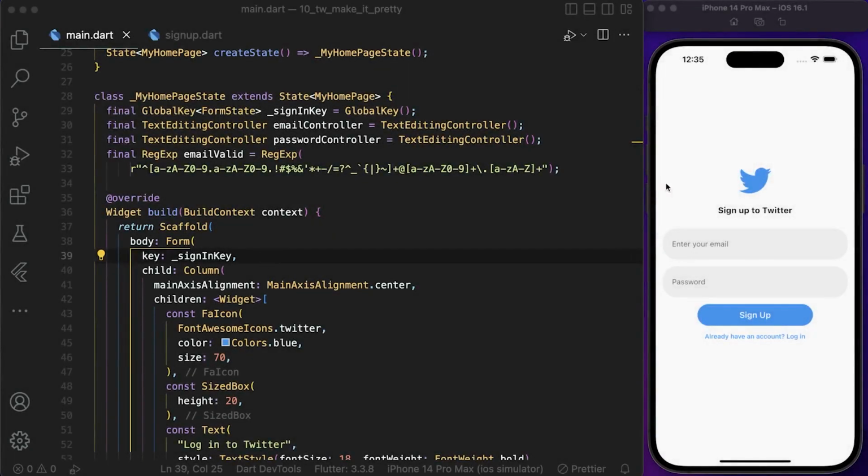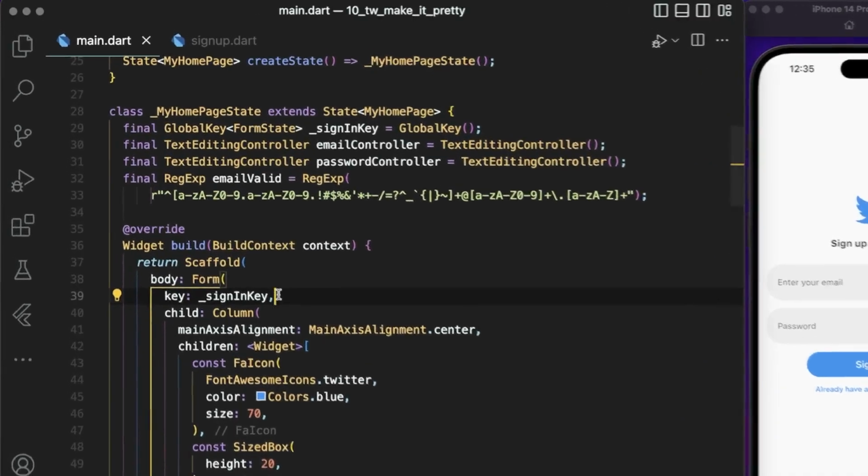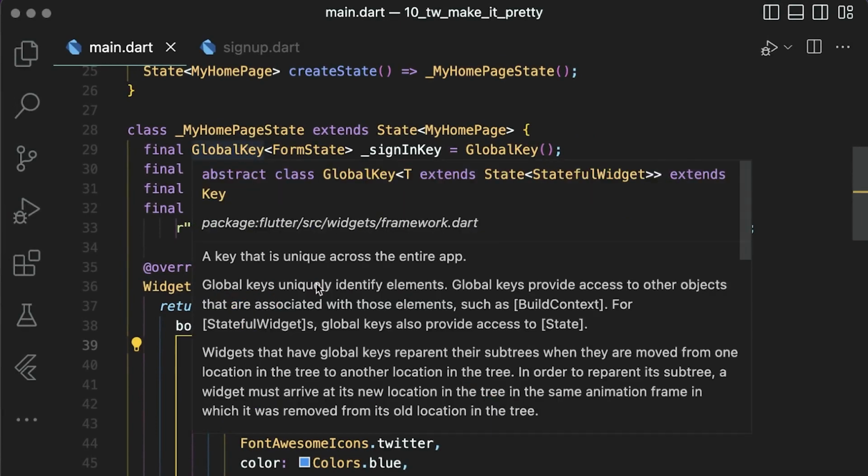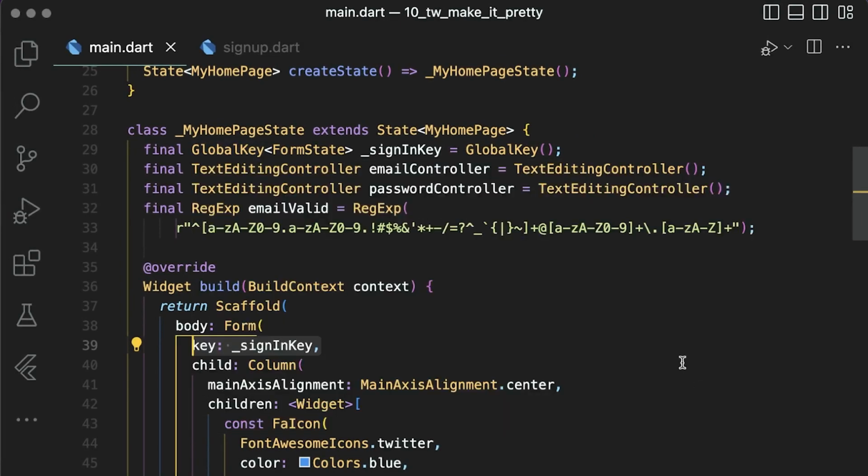So while we were writing up our Twitter form, we added this sign-in key, which was a global key. At that moment, I told you not to worry about it because we're going to cover it in a later lesson. Well, this is that lesson.